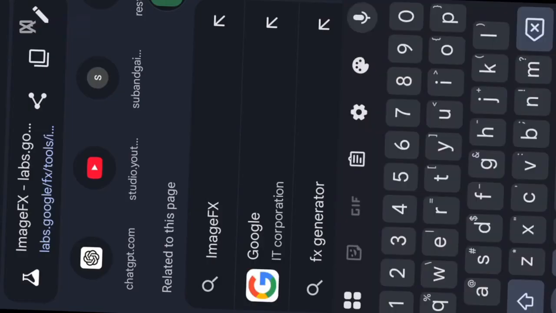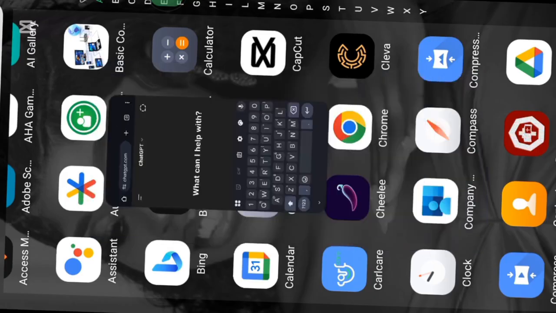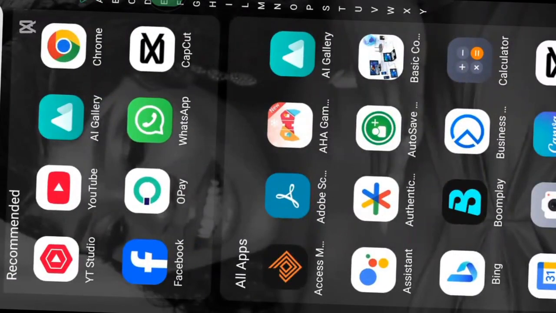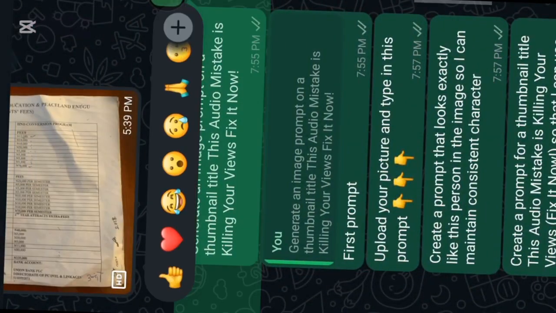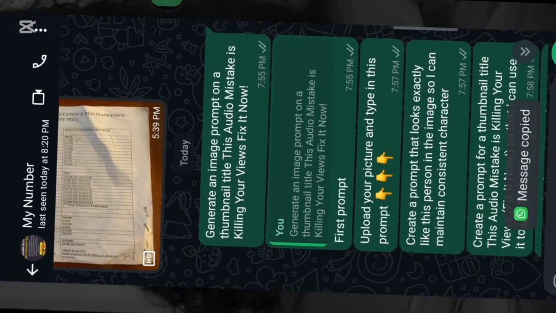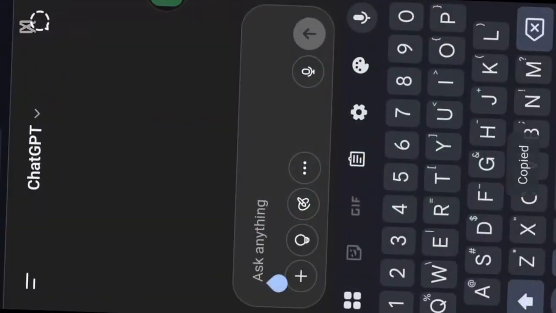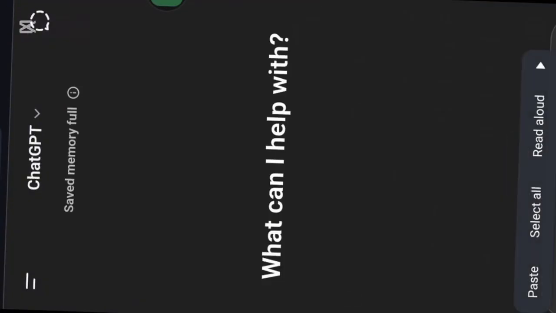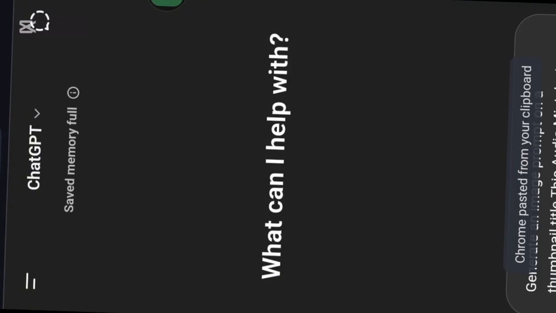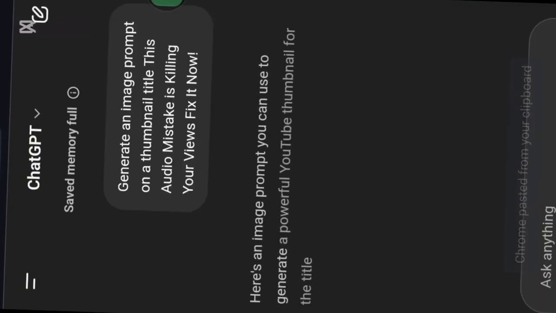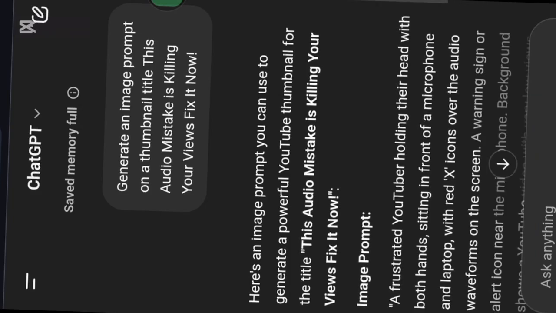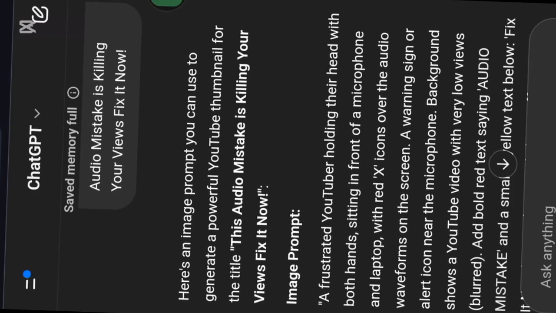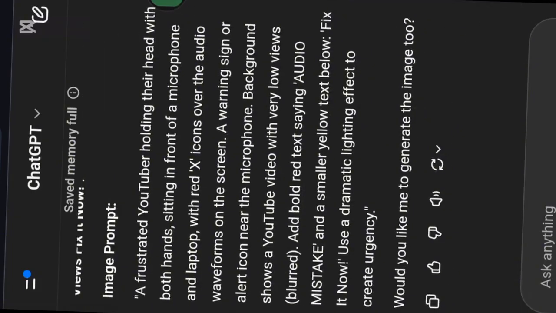So type ChatGPT. All right, so we have typed that. So I will just go ahead to my WhatsApp and copy the first prompt, which is this: generate blah blah blah. I'll come to ChatGPT right here. So what I just need to do is go ahead and paste it, and let's wait for that. So you actually need to type a prompt with the title of the video you actually want to create. Do you understand? So this has been done.